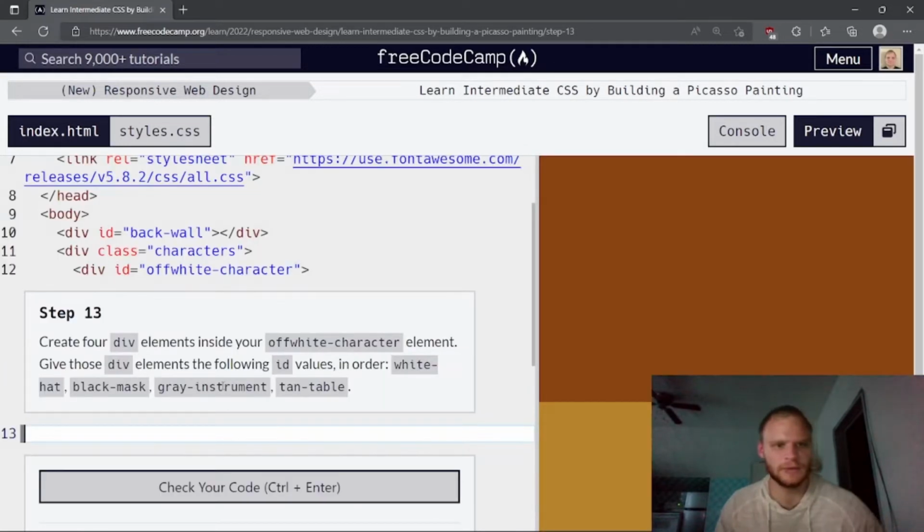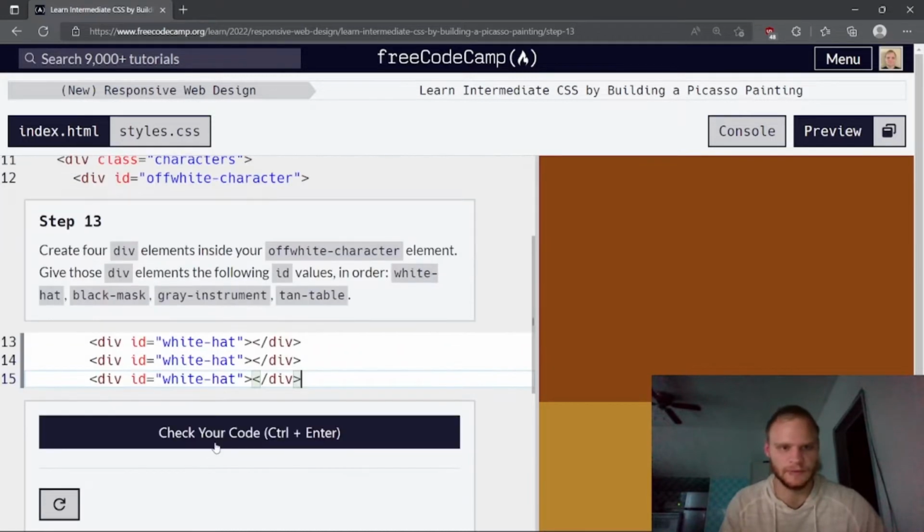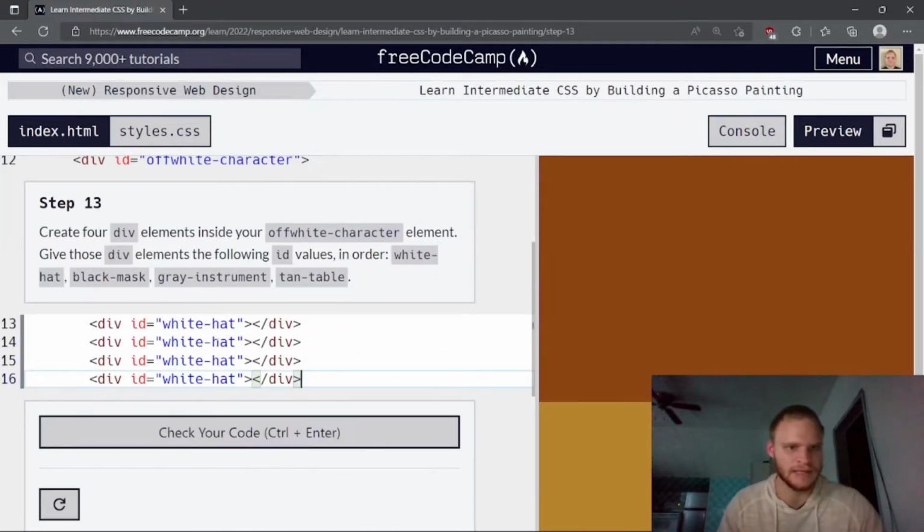Create 4 div elements inside your off-white-character element. Give those div elements the following ID values. Div ID equals white-hat, slash div, and then we want 4 of them. And then we want black-mask, gray-instrument, and tan-table. Tan table. All right, sweet.